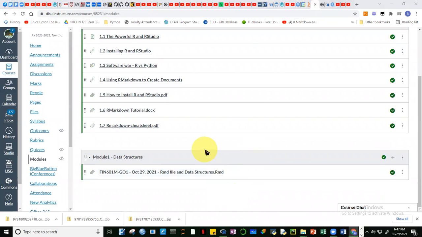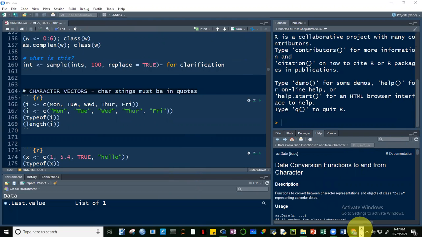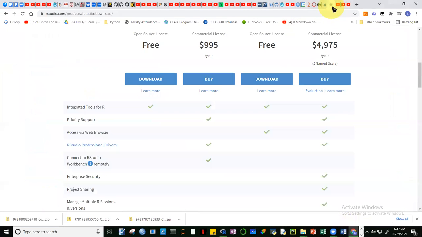Okay, and there's a reason why we're using not an R file but an R Markdown file. So let me just briefly explain to you. Once you have downloaded R and used RStudio, you can actually do a lot of things about this. When you download RStudio, what you'll see is similar to this one.